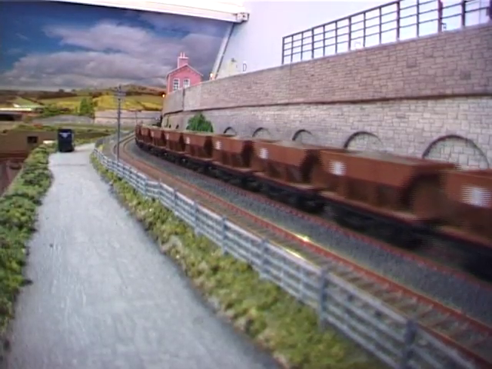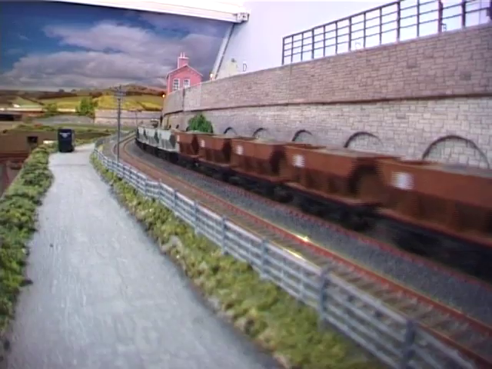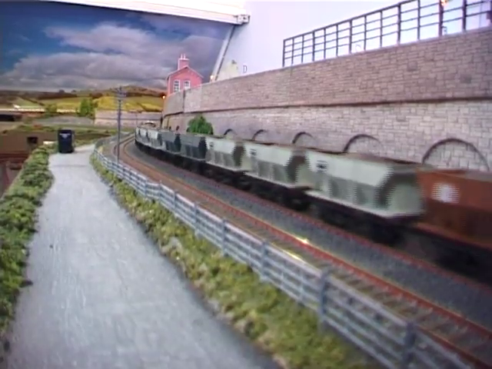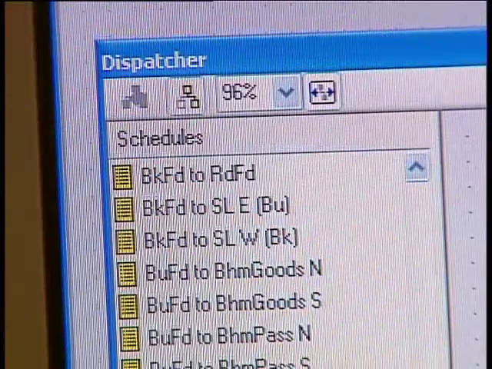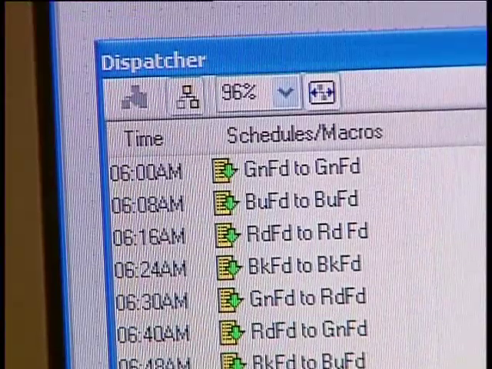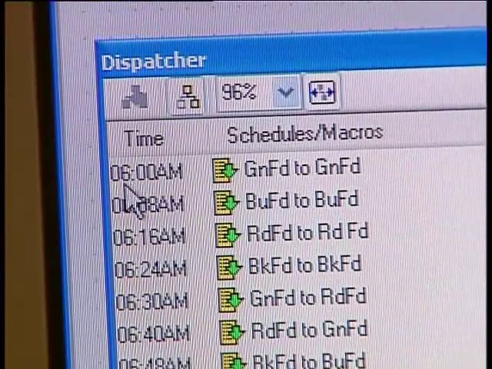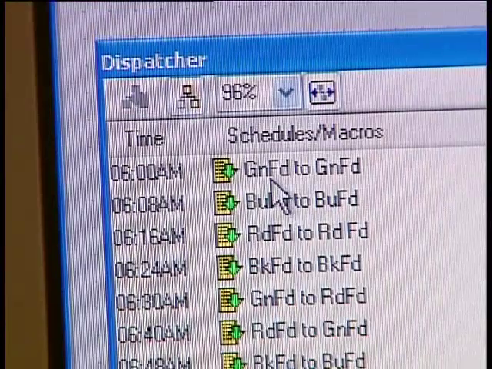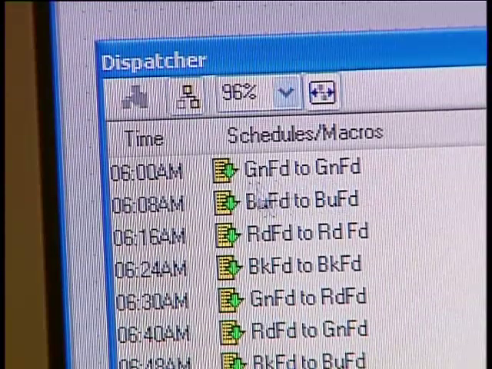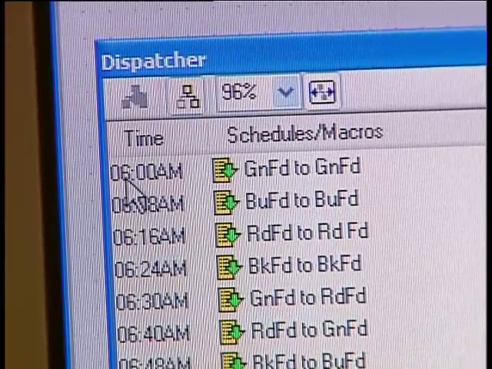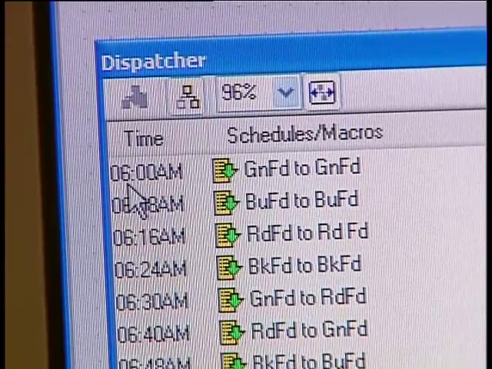Once you've defined all of your schedules or paths for trains to take, you can then put them into a coordinated sequence, a timetable in effect. That one I'd created earlier, the Green Fiddle Yard to Green Fiddle Yard, I run at 6 a.m. in a sort of theoretical timetable, where I can set the clock on this computer and set it to go faster than real time.